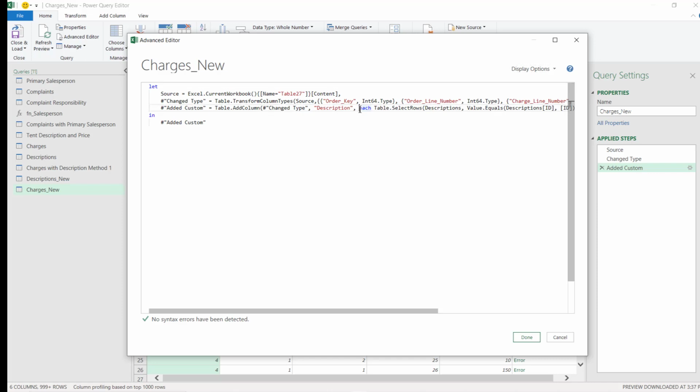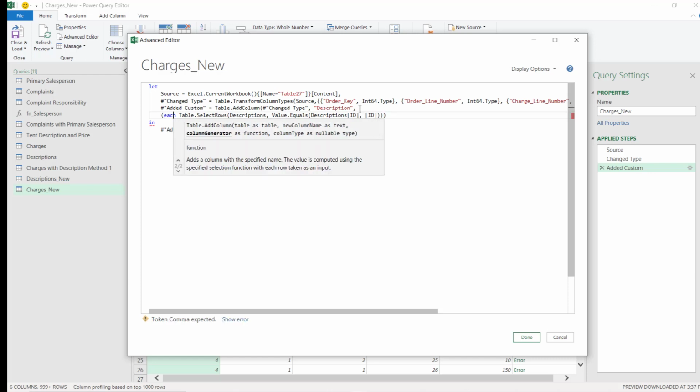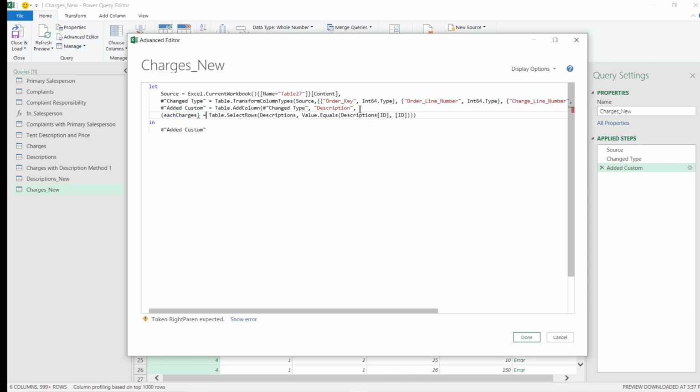So I'm going to take the each statement and I'm going to add to it. I'm going to create one parameter for charges, which I'm going to pass in, and that's my first loop.